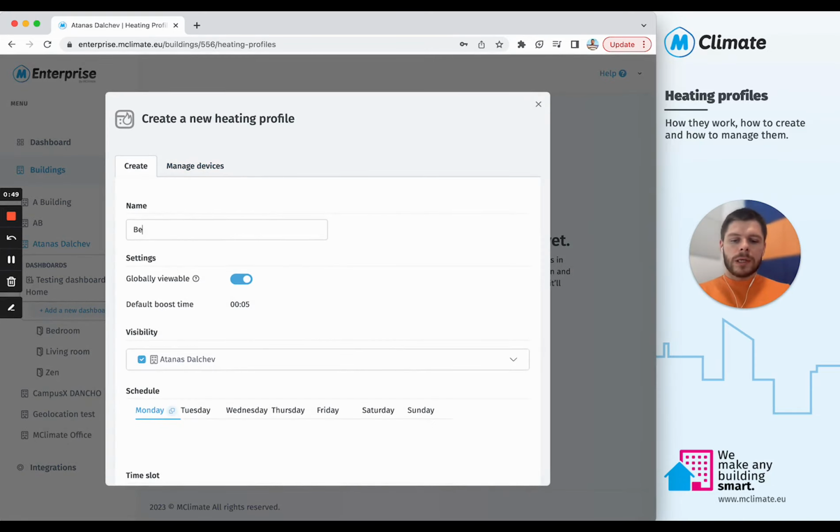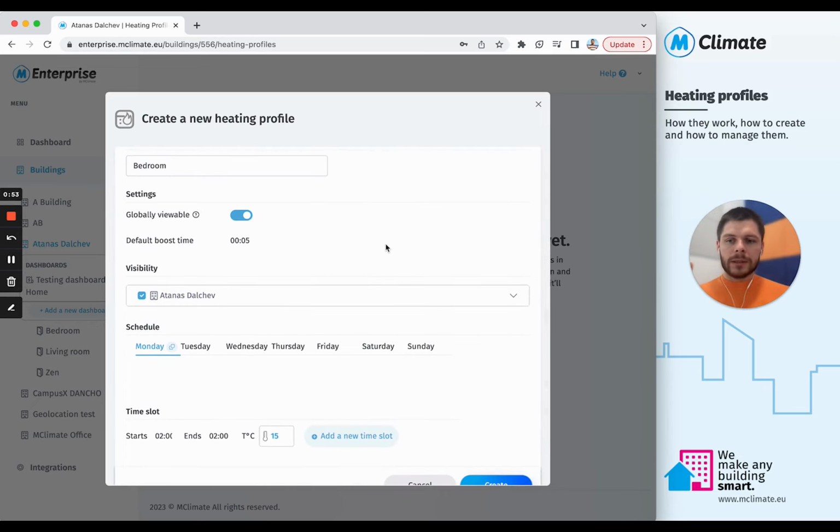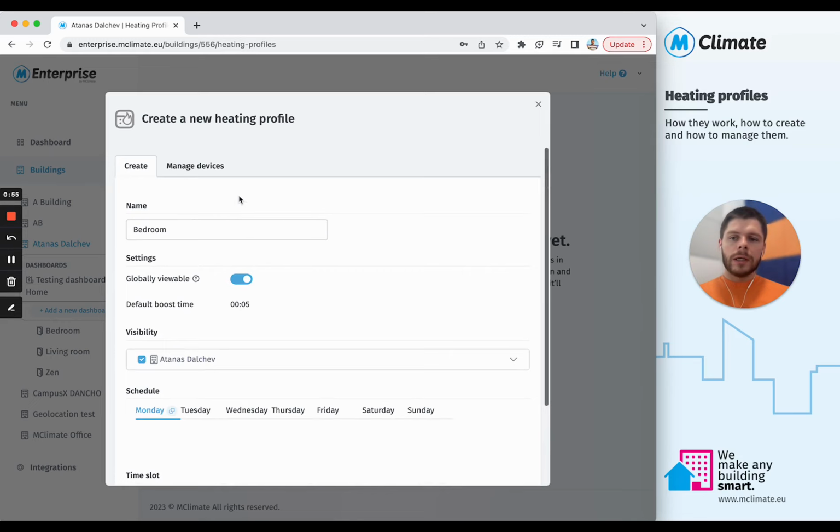So I'm gonna say bedroom. So I'm gonna create a heating profile. So basically a daily schedule of how things should work, what should be the target temperature at different times for my bedrooms. And since I have a few devices in my bedroom, a few radiators, I'm gonna call it bedroom. And then we come to the settings.